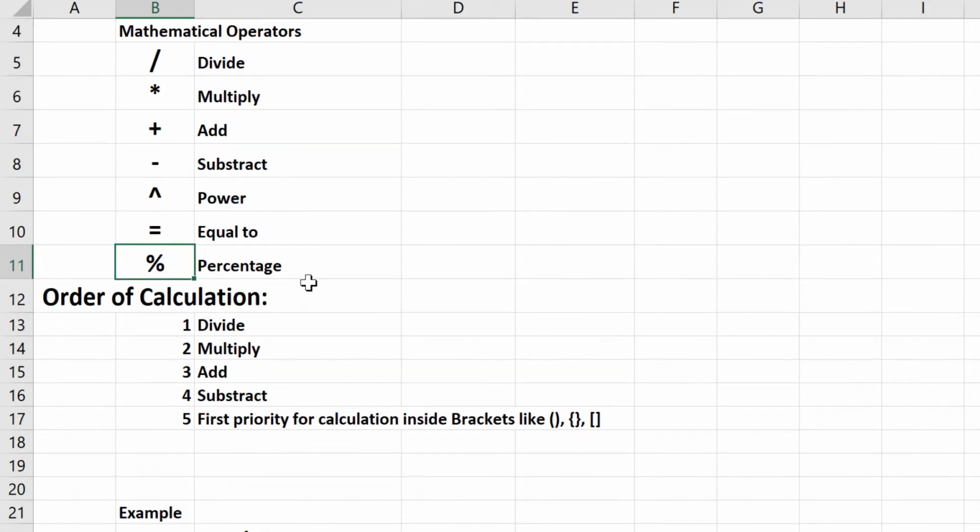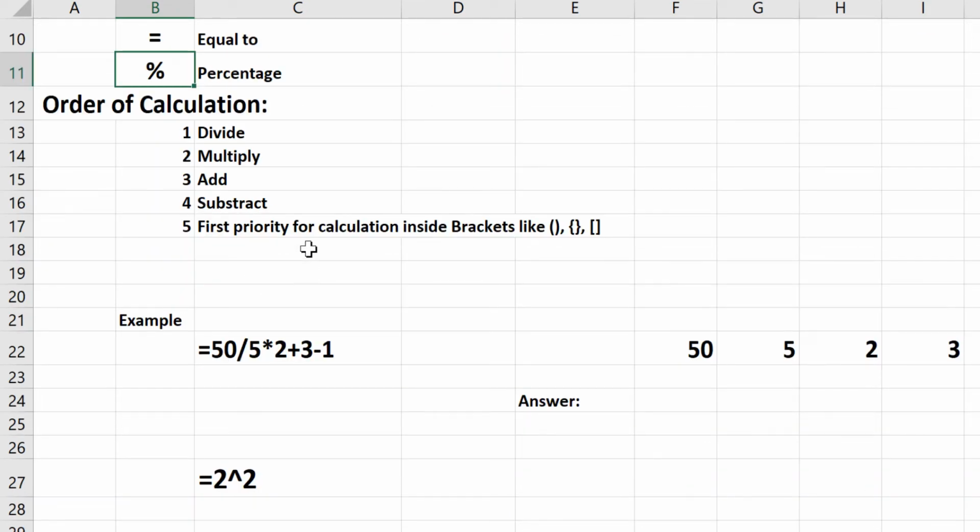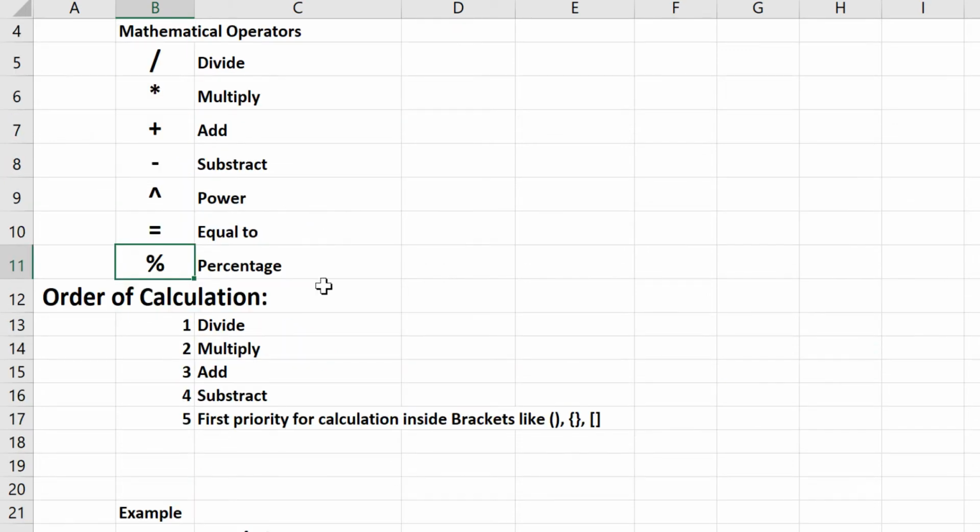Okay, so generally if you remember the mathematical order of the different operators, we have division, multiplication, addition and subtraction, right? In Excel, basically Excel calculates the numbers based on this order. So it calculates first division, then multiplication, then addition and subtraction.